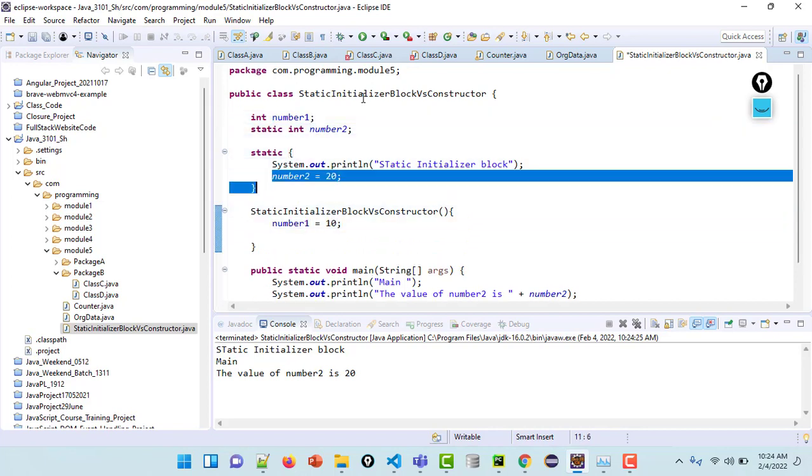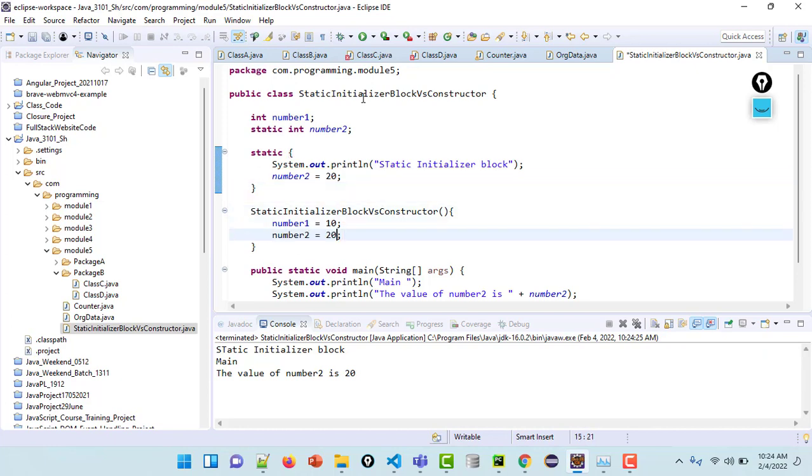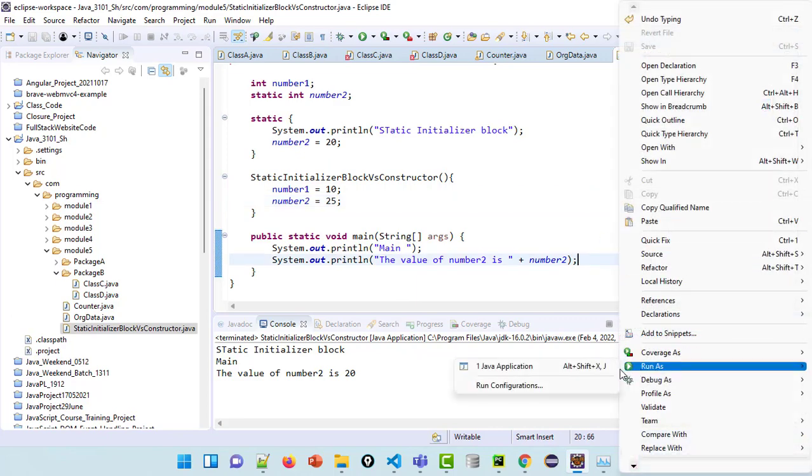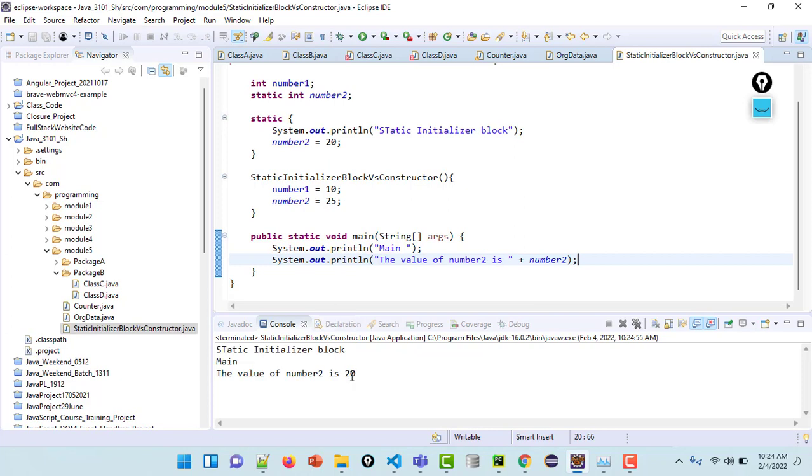But if I try to initialize this static variable, it simply says it's fine. I mean, you can do that. Right now it will still print me 20 because I did not create an object. So the constructor will not get invoked.